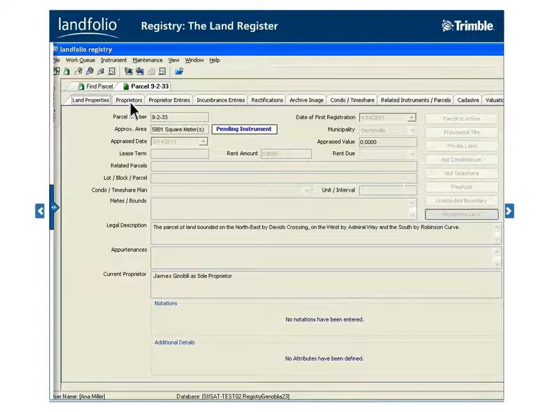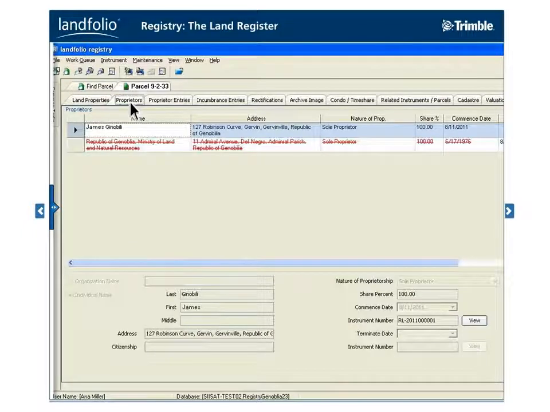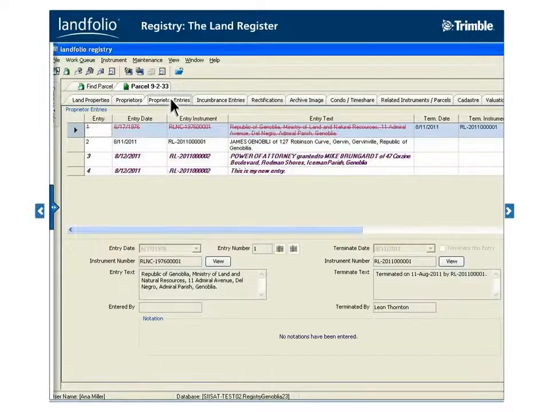The Proprietors tab is a list of all current and historical legal entries that pertain to ownership. The Proprietor Entries tab shows a listing of all people who have owned or had an ownership interest in this parcel over its history. Each entry has the entry number, the date of the entry, the number of the instrument that caused the entry to be made, and some additional text, which is usually the name and address of the owner. The list goes in reverse chronological order with the current proprietor at the top.